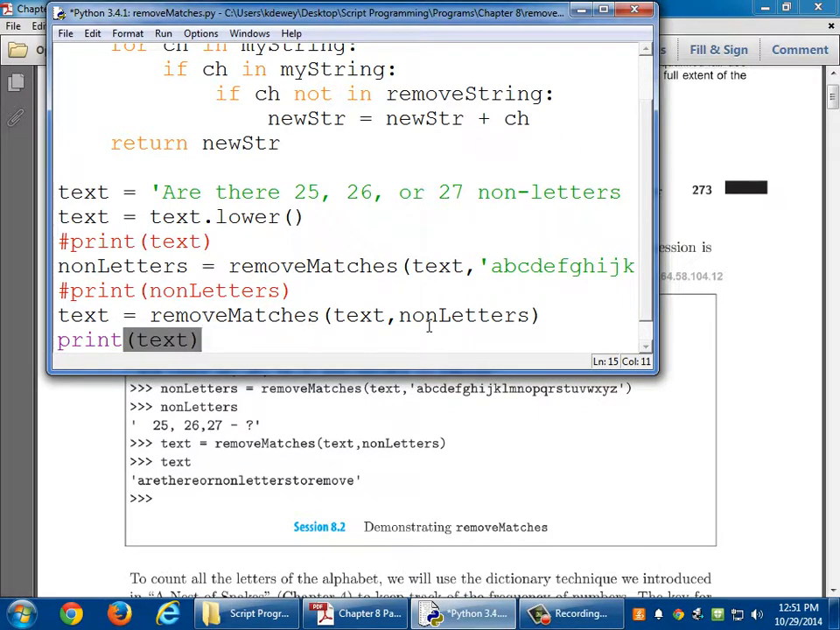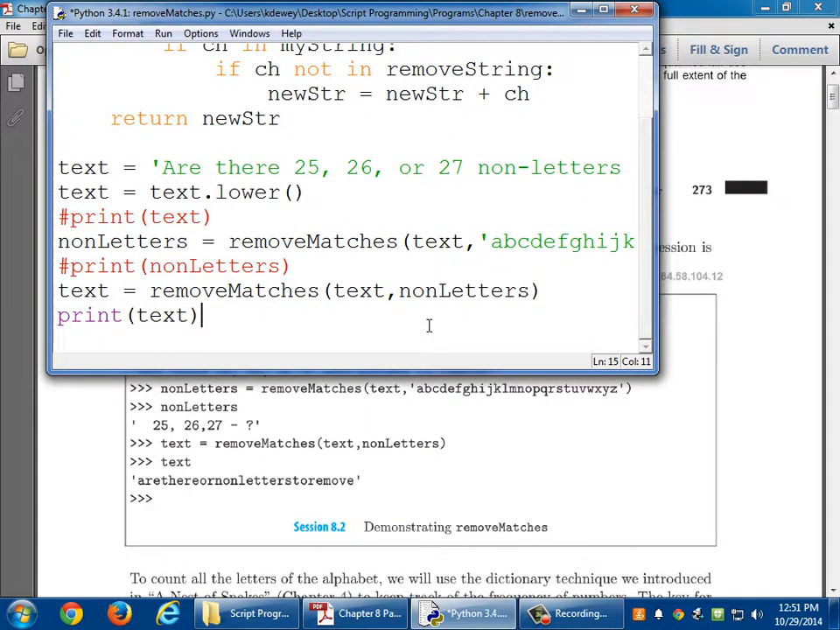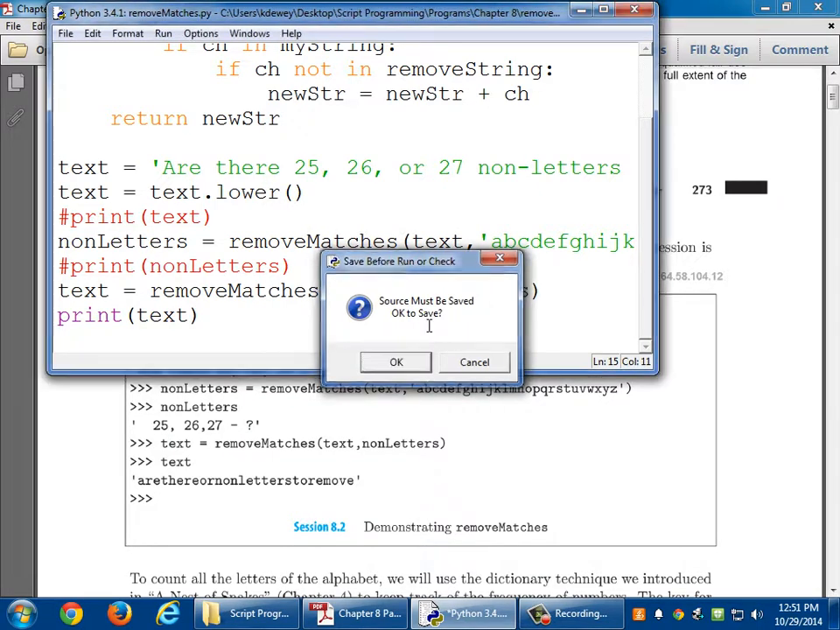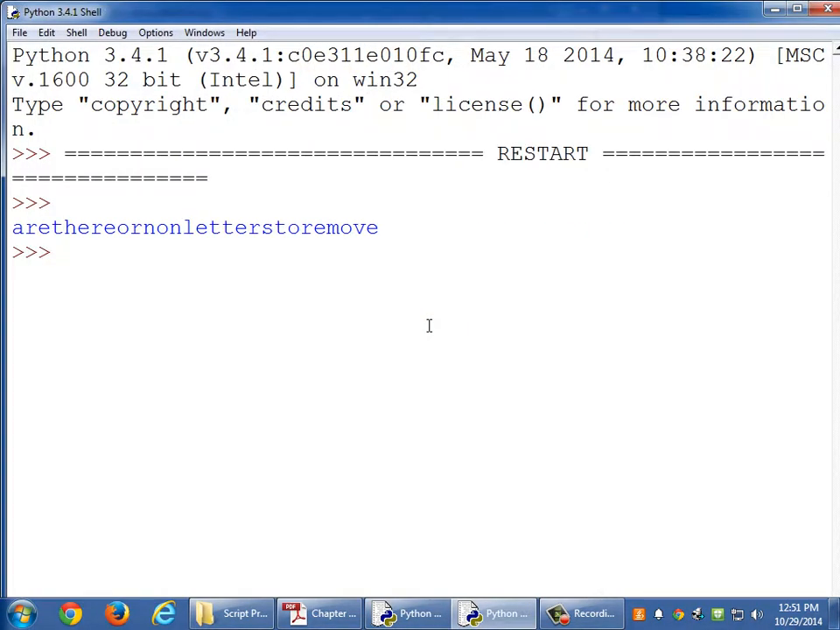So this time we're saying remove matches of non-letters. Now I'm going to run this, and I get all the letters without the numbers. Everybody see what that did? It removed all that. Okay?